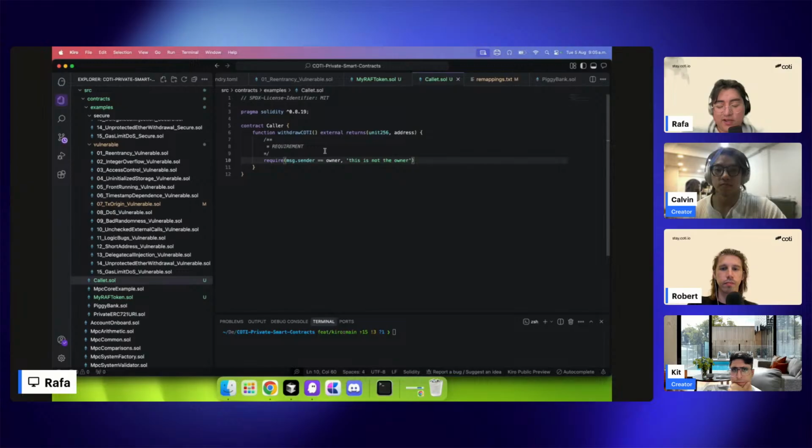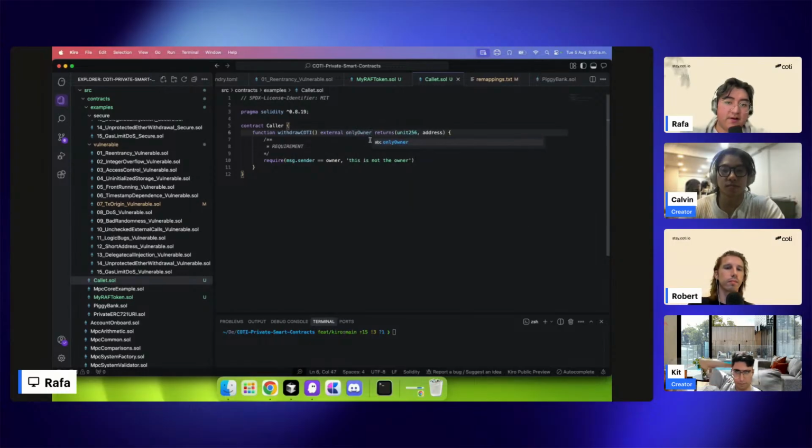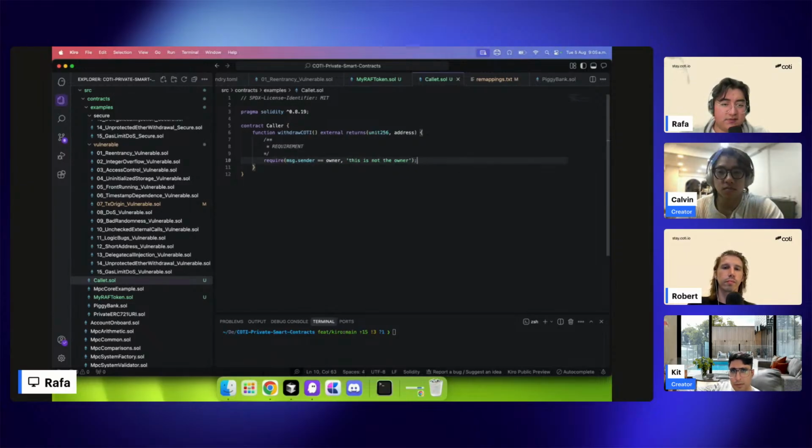I forgot, we also have a modifier that is a third one. That is the same thing that I showed you, that you can add as onlyOwner. That could be a modifier or also could be a requirement. So in this case, I want to make it a requirement. So require that message sender should be the owner. If not, it's not an owner. Also, we have another one. Well, this is the if else.